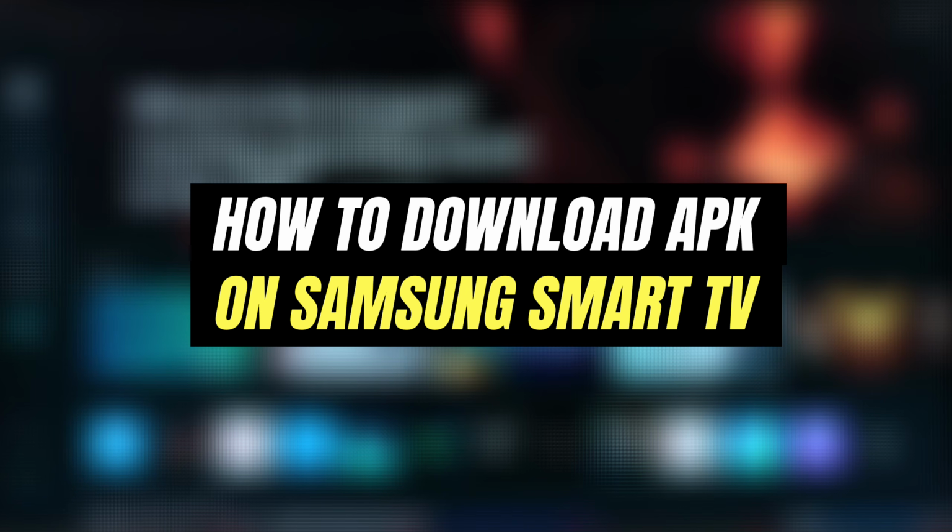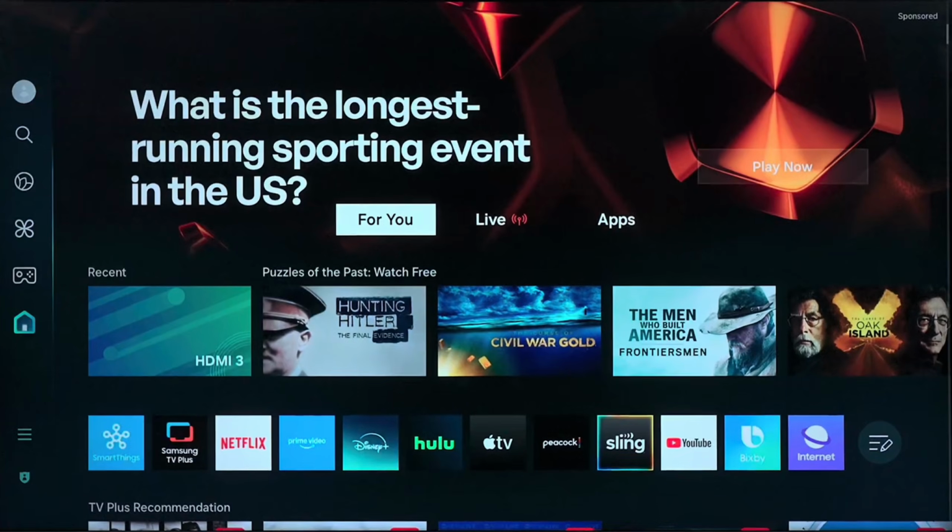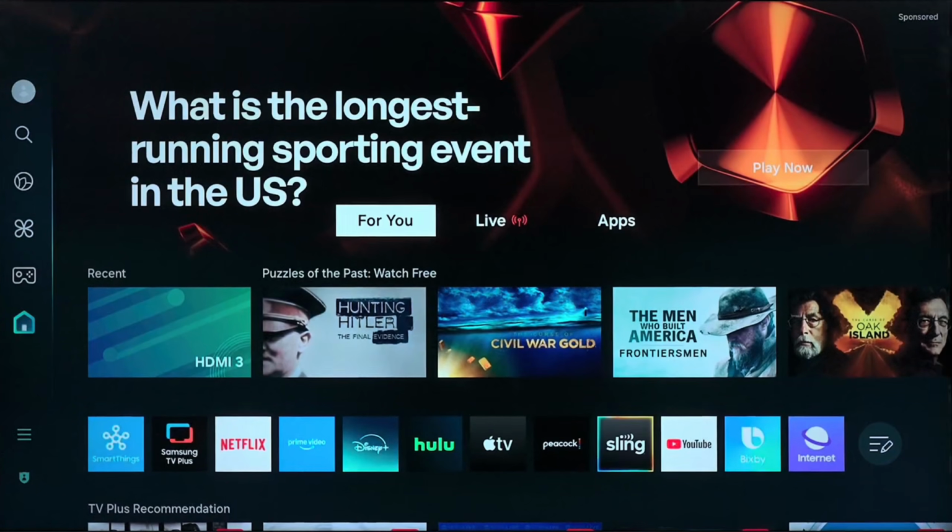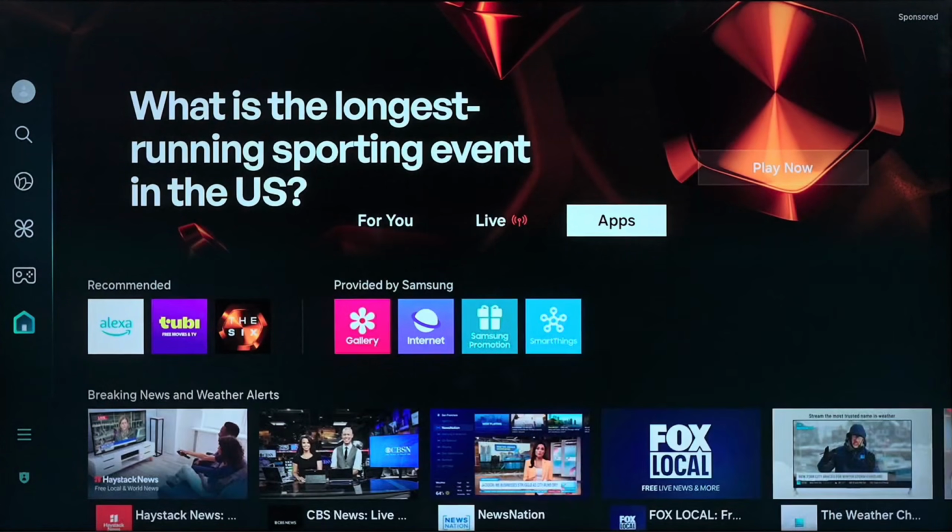Hey everyone, in this video, I'll explain how to download APK on a Samsung Smart TV. Let's begin. On Samsung Smart TVs made by Samsung Electronics, you cannot download or install APK files.